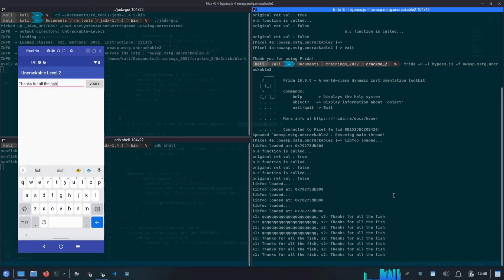Okay, so congrats. You have learned how to bypass root detection at the Java layer using Frida, and also how to hook into the native code at any arbitrary instruction.